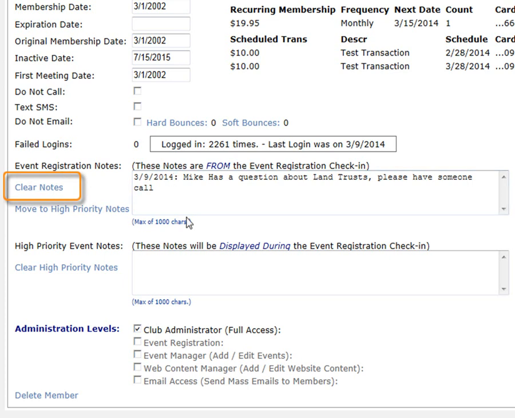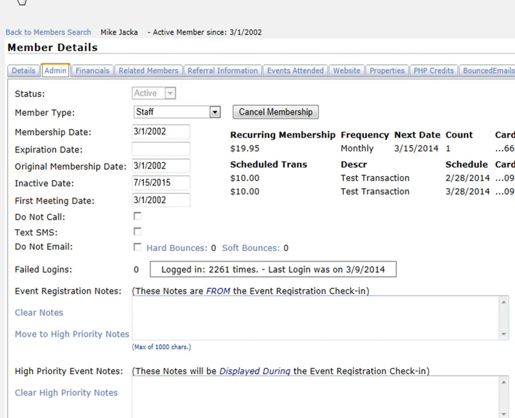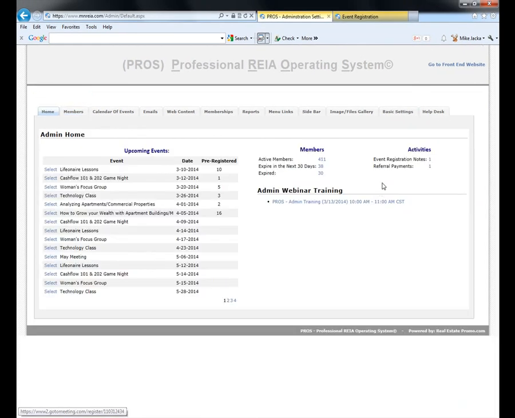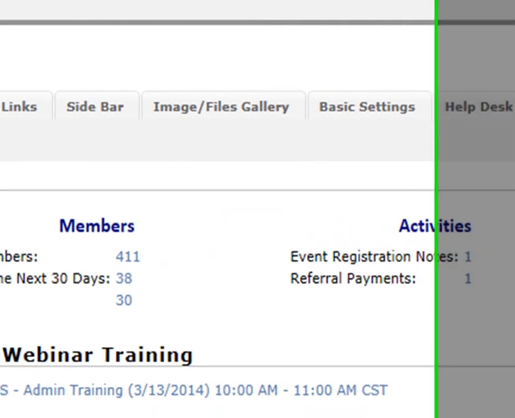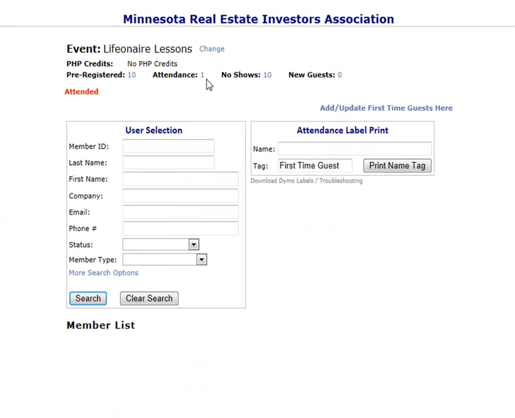Now let's say it's been taken care of. I can go ahead and hit clear. Now that it's been cleared out, I can go back to the home tab. And now my event registration notes just went down to 1. So that, and then this is going to have a continuous tally of what's been going on. And there's many different ways to search.